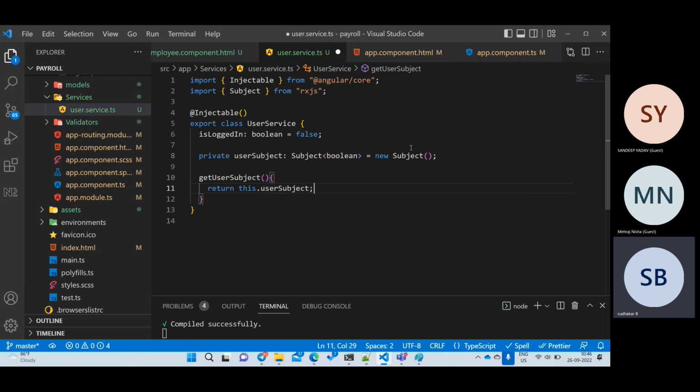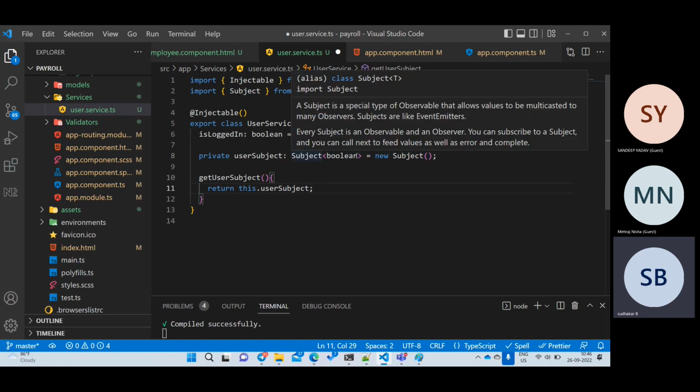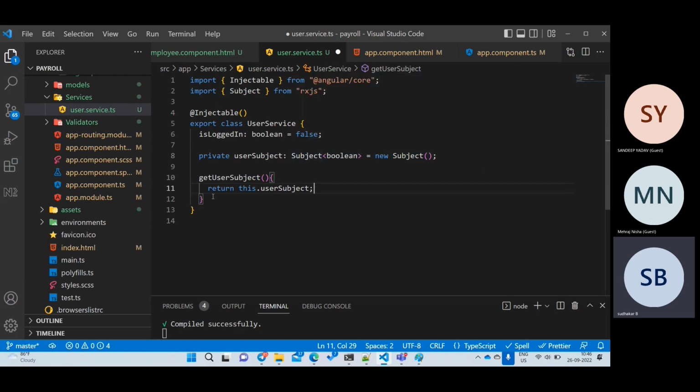So here what I am trying to do is first creating one variable, a normal variable, correct? But this is nothing but one object. And this object, what value is it returning? A boolean value. Later we'll see it. Here I'm returning this object.